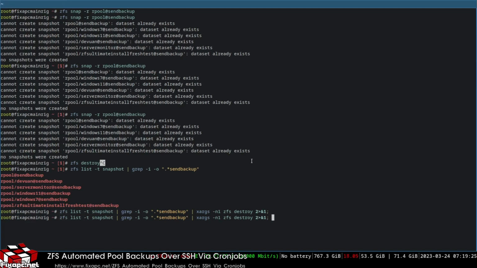Okay. And for the next command, this semicolon right here says the end of that command. So we're good there. That destroys the snapshots. And then we're going to want to do a zfs snap -r rpool, same thing, to get those children in there, at send backup. And then after we do that, we're going to want to send it over SSH. But we want to test this command, right? So I'm going to go ahead and run it real quick.